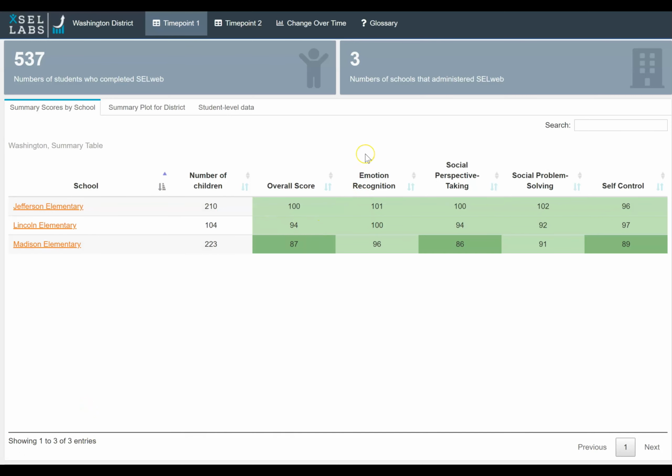What you see here is a landing page of the district view. In this school district, there are 3 schools. Each row is a school. Each column is one of the competency areas SELweb is designed to assess.